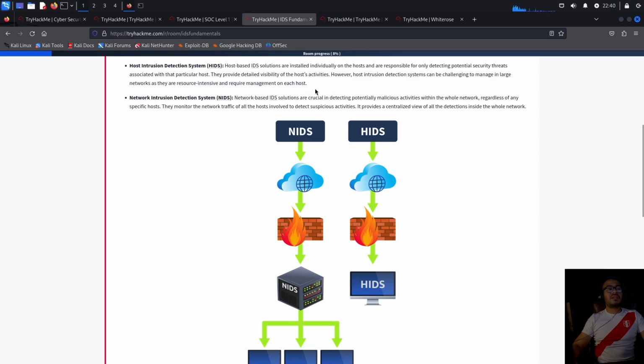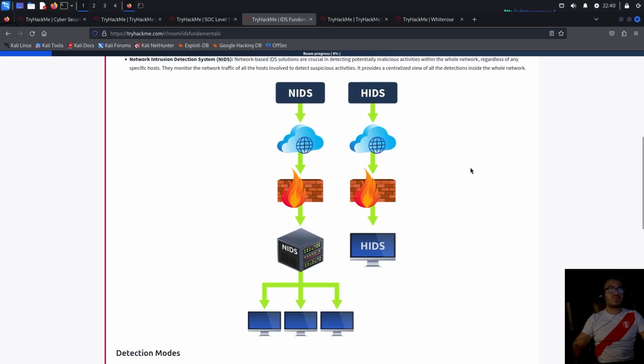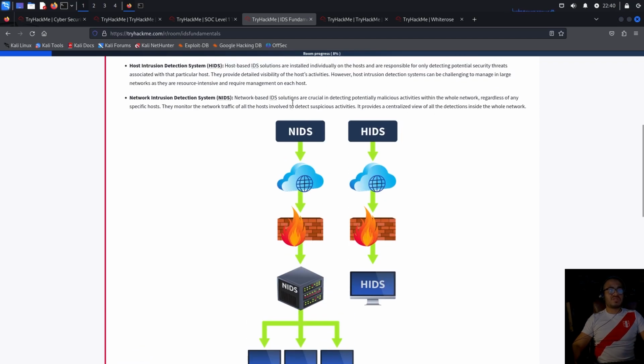They provide a detailed visibility of the host's activities. However, host intrusion detection systems can be challenging to manage in large networks as they are resource intensive and require management on each host.